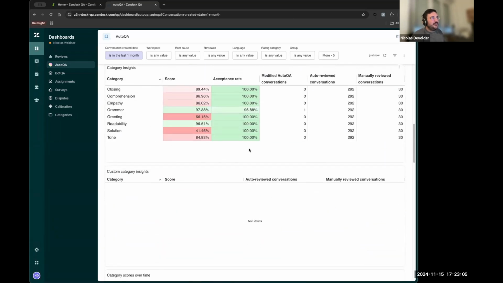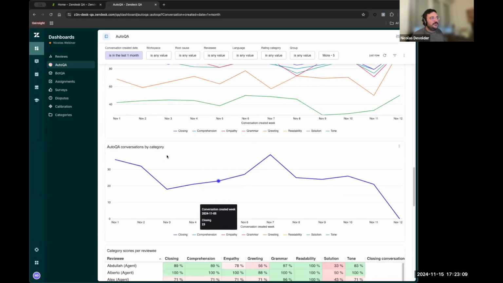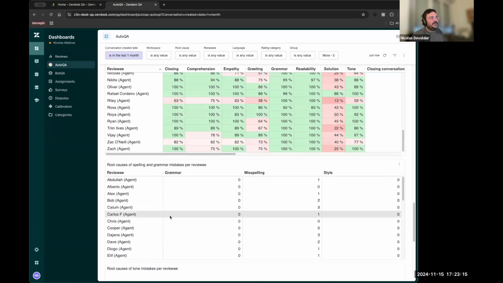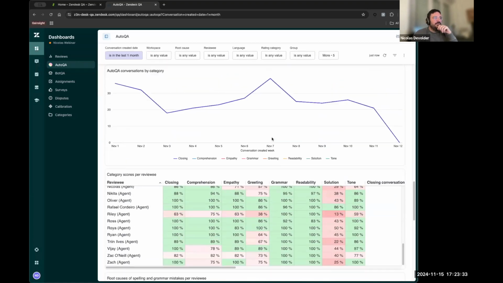You're gonna have the category insights, the category score over time, AutoQA's conversation per category, and then category score per review. Then you also have the root cause for spelling, grammar, and for tone. So you can see also which ones are coming up the most often. Quite important on that: if you have a filter selection, the whole dashboard is going to change. So all of the dashboards are dynamic.